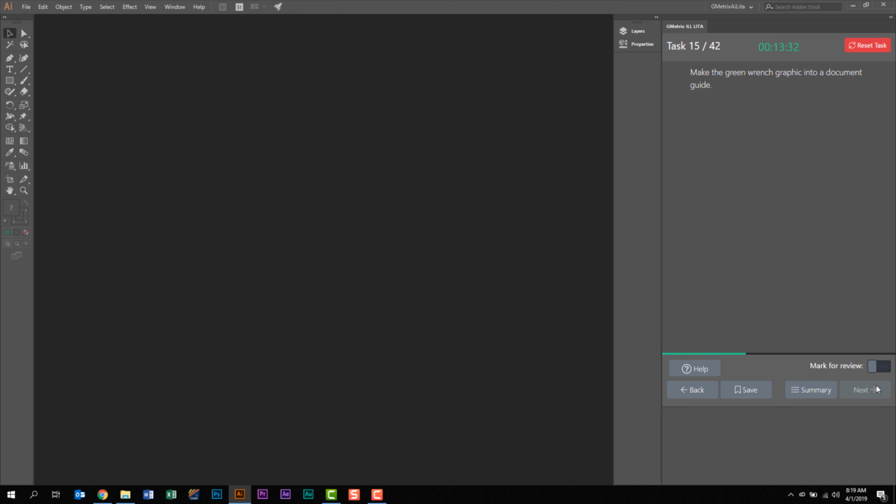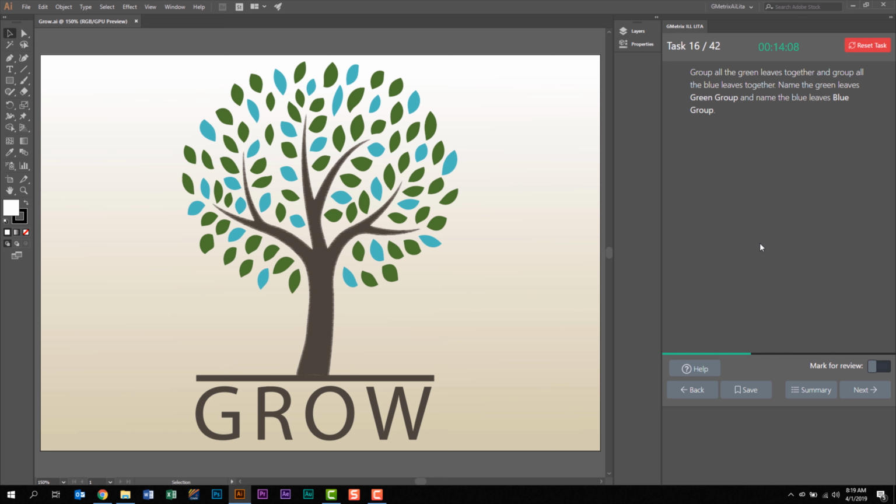Task 16 wants us to group all of the green leaves together and all the blue leaves together, and then name those two groups. The first thing we want to do is select one of the green leaves, then go to the Select tab at the top, go to Same, and then Fill Color, and it selected all the green leaves with the same color. From here, we go to Object at the top, and then select Group. We'll click off that.